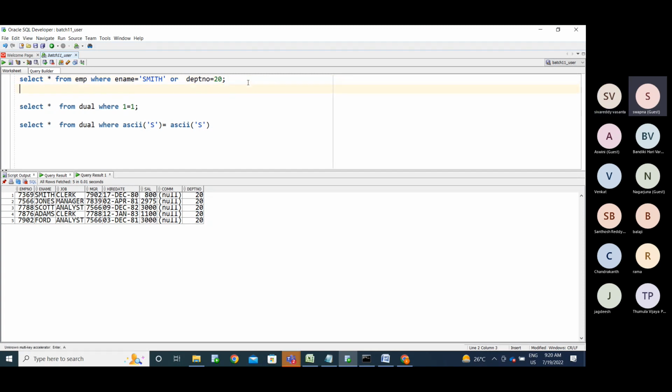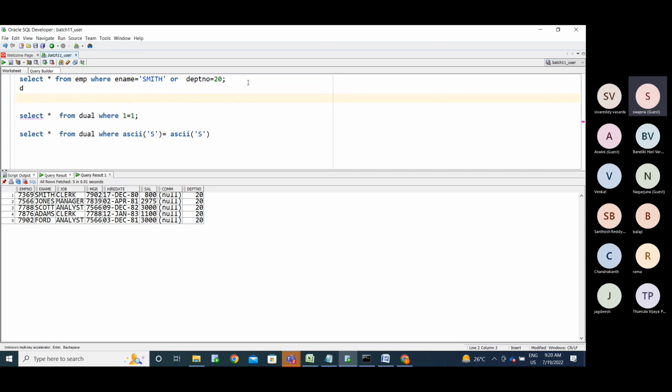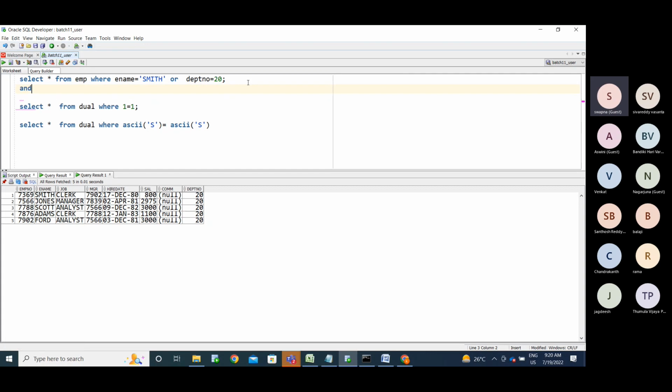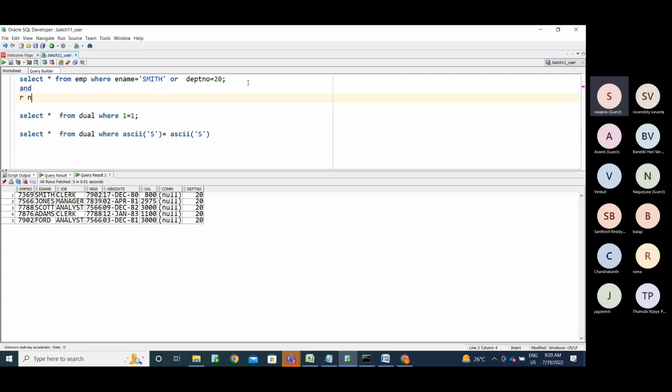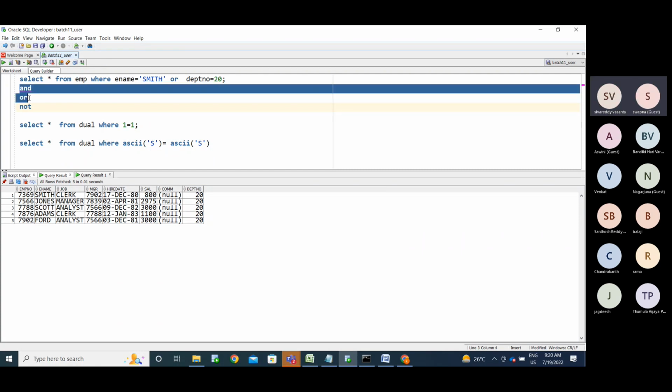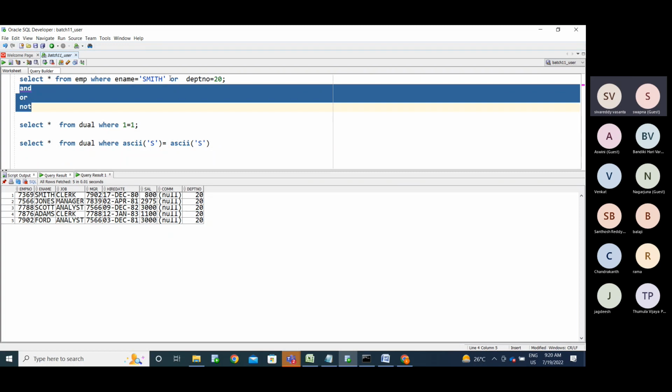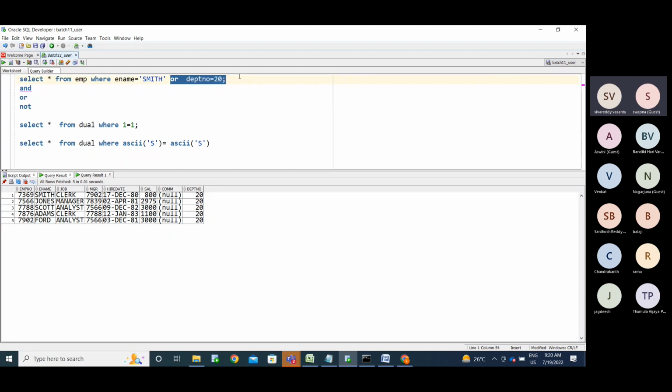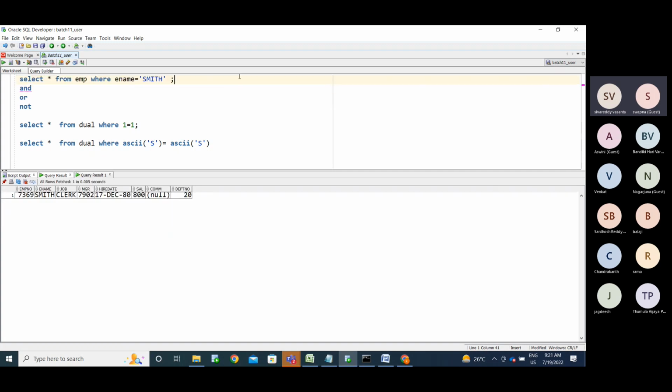AND, OR, NOT. Okay. So we are going to use these operators for the binary operators. Okay. So these are the unary operator. Unary operator meaning single operand ni use cheyadani unary operator antam. Okay. So now we'll see operators.